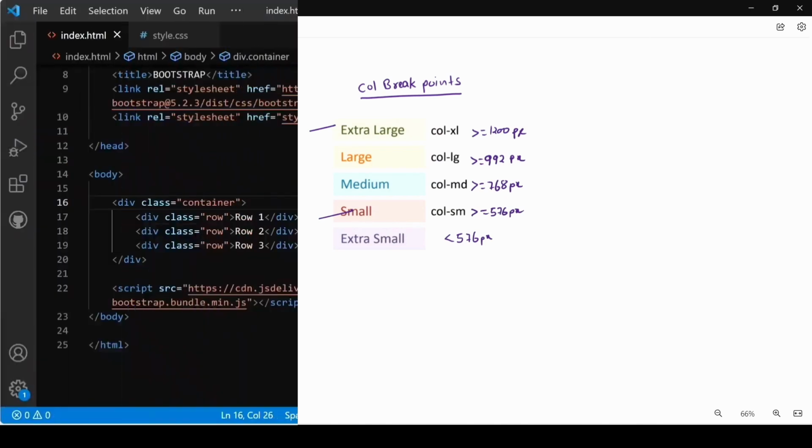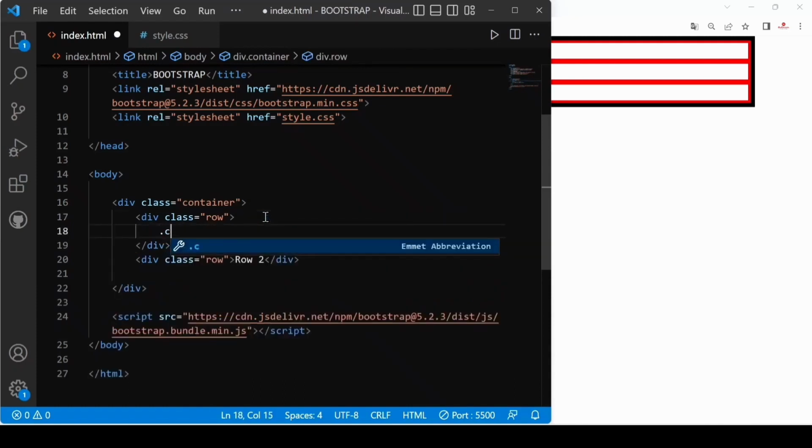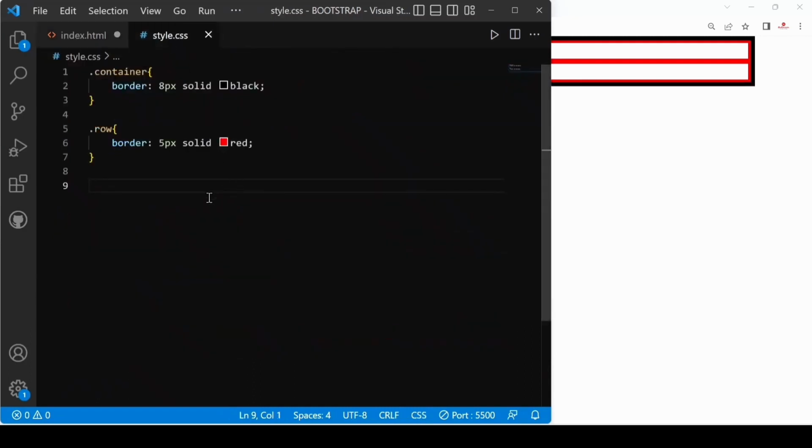Okay, now we will see how we can practically implement the col class. For that we just have to provide a container class. Inside the container we provide the row class. I just used 2 columns, I removed this row 3, removed the text, and provided here dot col, and here col space 1, and I copy this and provide here 2, and after that we provide some styling.